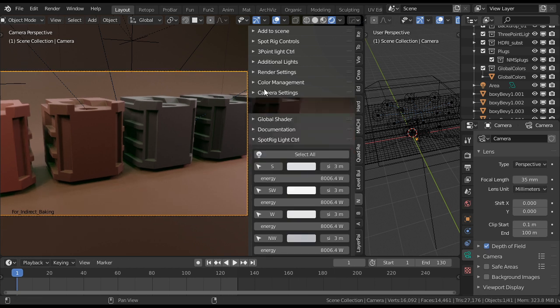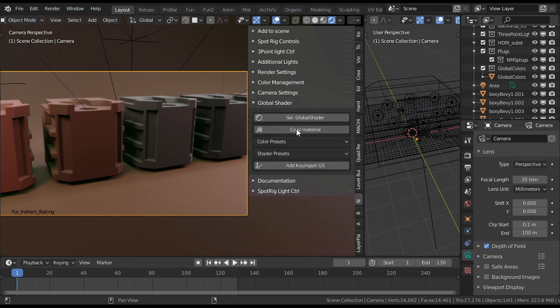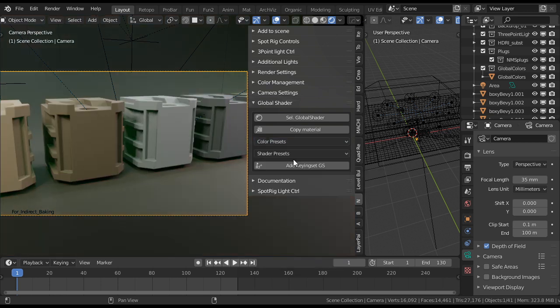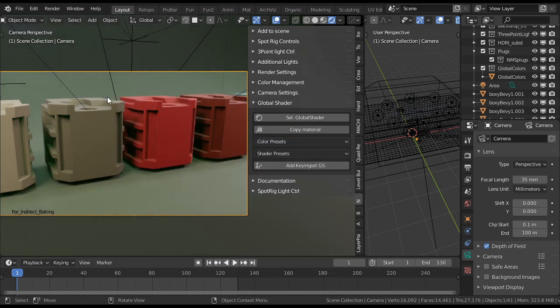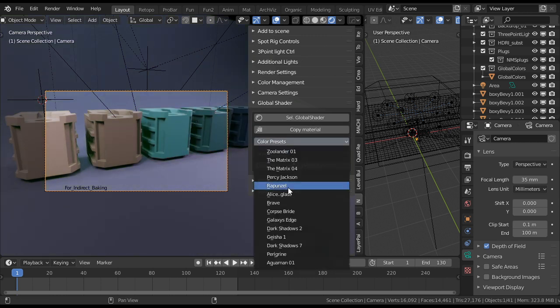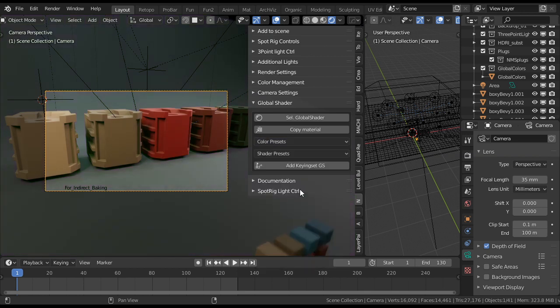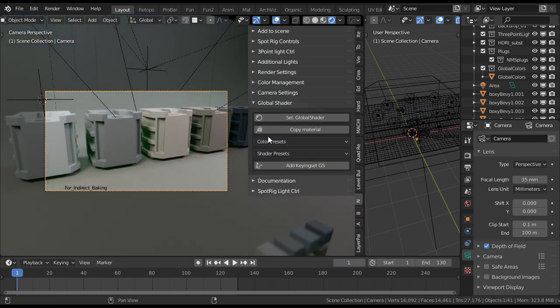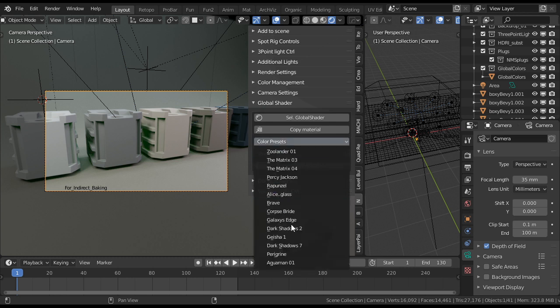Back to the global shader. If you go over there, then we have some more presets. These are grabbed from my movies, color picked. So this way you can assign colors just with one click.